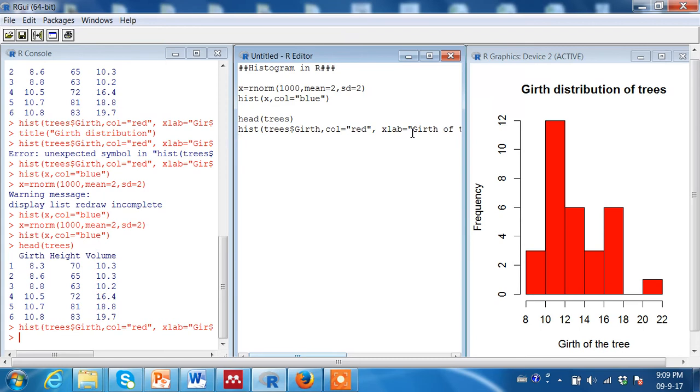So the x-axis represents the girth class of the trees that ranges from 8 to 22. Every girth class is equal and non-overlapping, and the y-axis represents the frequency of each girth class. And as we can see, the girth class from 10 to 12 is the highest. That is, it has the highest frequency, and the girth class from 20 to 22 is the lowest, referring to the rarest girth class in the dataset.